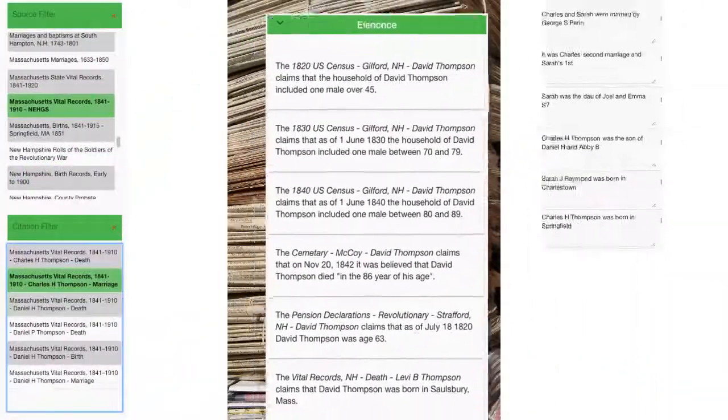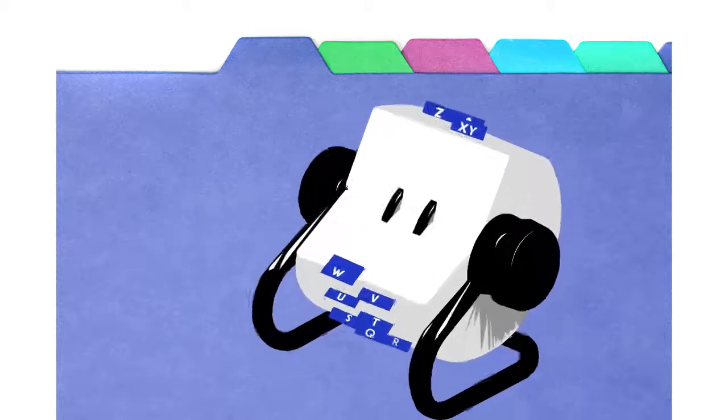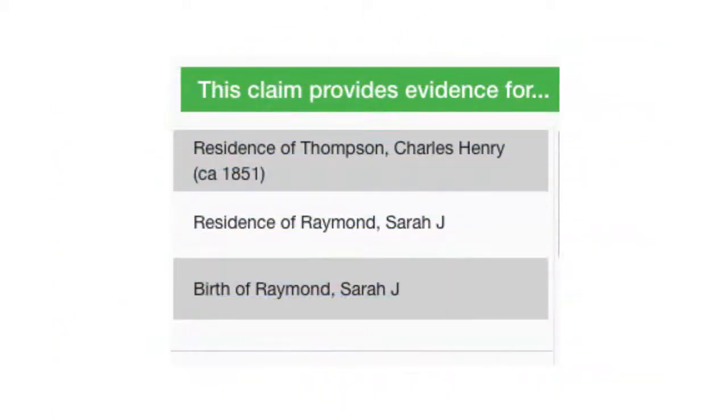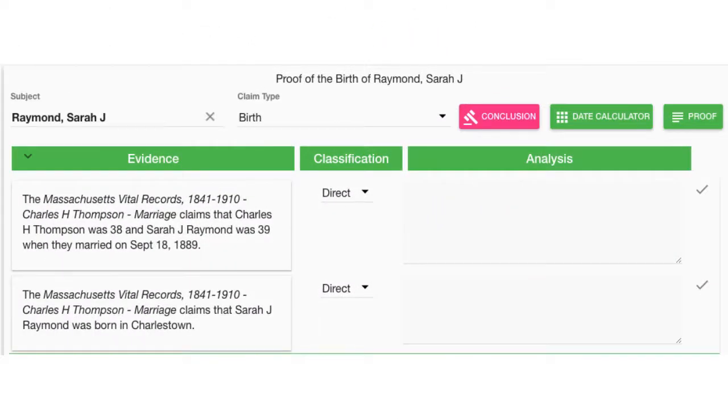Evidentia is very good at helping you organize your research into lists. But to be truly valuable, our research, like our sources, needs to be indexed. Tagging our information with a claim type and a subject allows Evidentia to display our claims back to us in a meaningful way.